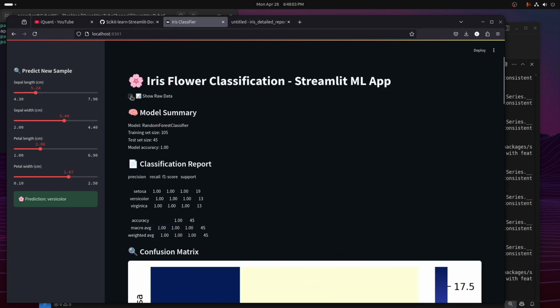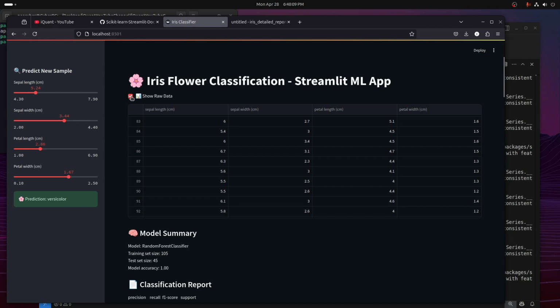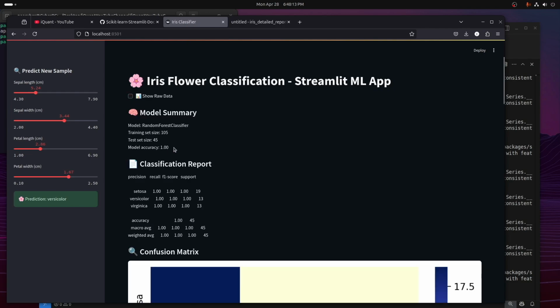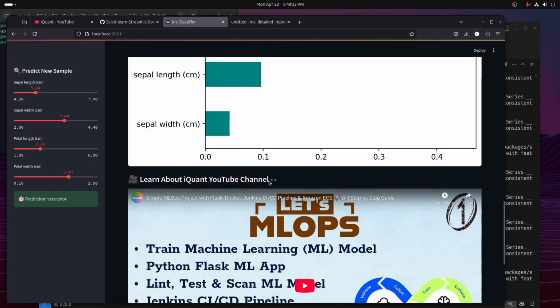And this is a checkbox. If I click this, I will see the actual data sets here. If I uncheck it, it will hide it. And our model accuracy is 1.0. Test data set is 45, and our training data set is 105. And that is the model we used. And there is so much more you can do with Streamlit.